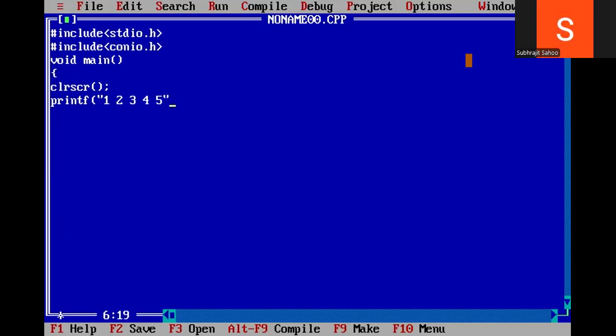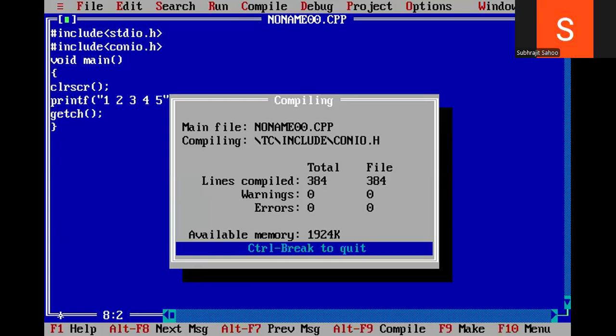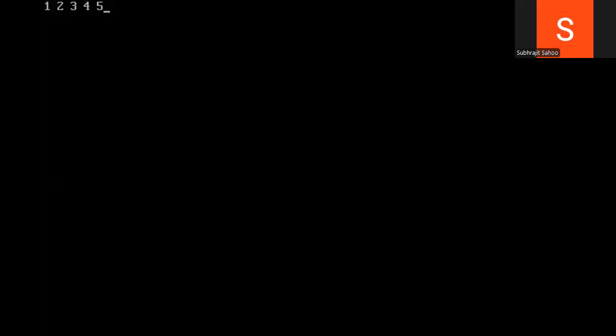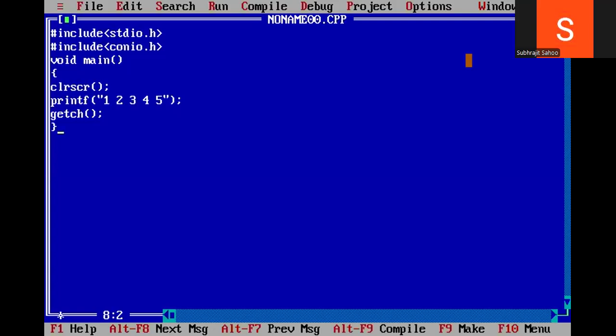This much only the interviewer asked, up to 5. Simply observe. The getch function, bracket close and curly bracket close. Observe Alt F9, any error? No errors. Control F9. 1 to 5 printed or not? Very happily I can execute this program. The interviewer is also very happy. Immediately he has written the program.